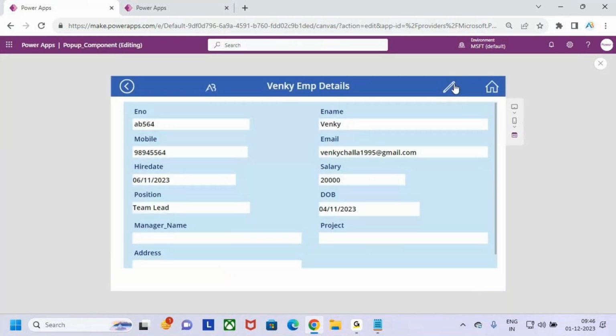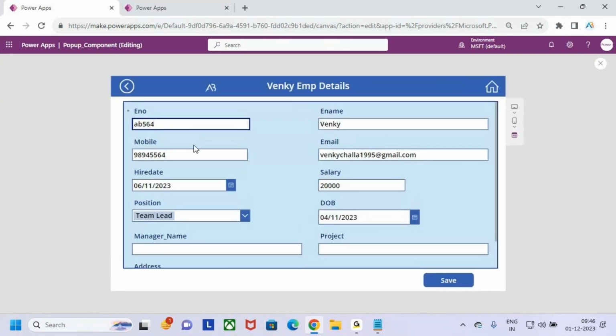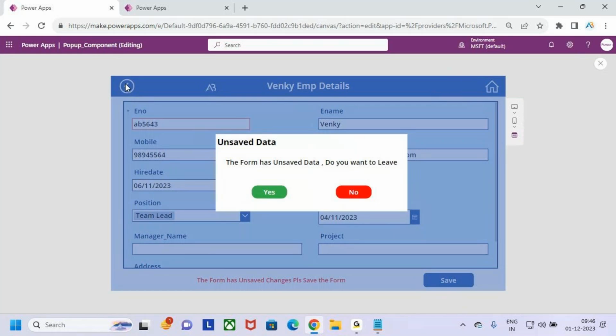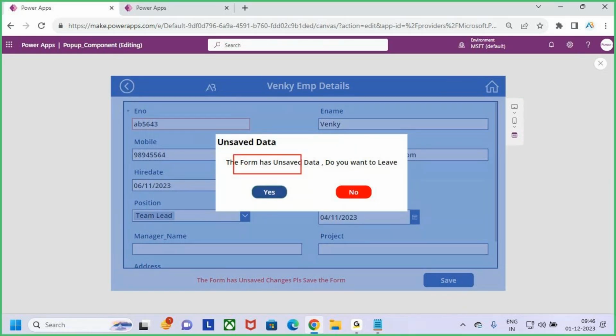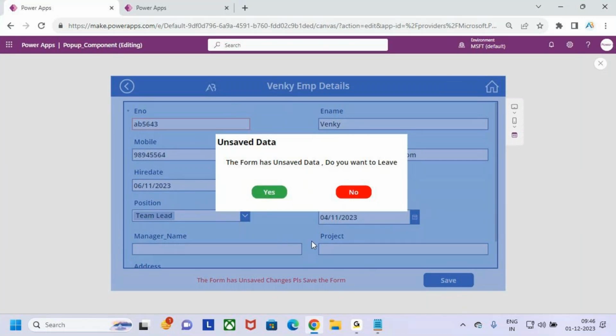Otherwise, if you are doing any changes without clicking on the save button, when I click on back, it asks: do you want to leave the screen? The form has unsaved data. You are not saving the form. The updated data is not saved. You want to leave? Yes, I don't want to save it. Click on the yes button. Otherwise, no, I don't want to leave the screen. I want to save it. So click on the no button.